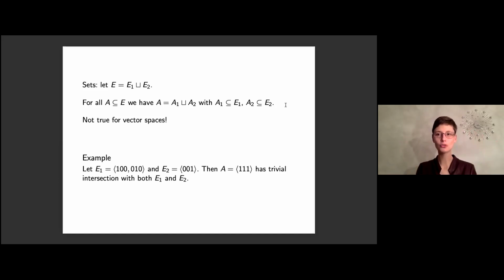But this is not true for vector spaces. And I can show it with an example. Suppose I take E1, which is a vector space spanned by the first two unit vectors, and I take E2, which is spanned by the third one. If I add them together, I get the full three-dimensional vector space.